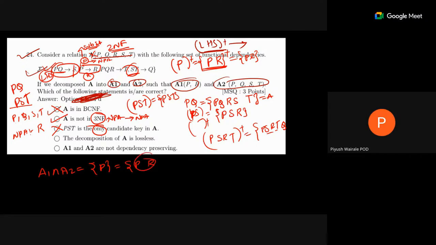PR. Yes, we are getting A1, right? So it's lossless. What about dependency preserving? A1 is PR. So what is F1 applicable? P determines R is there.